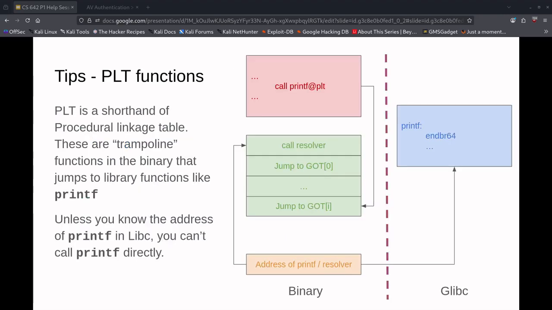Alright, so now I'm going to provide you some tips that can help you in building your ROP chain. The first tip that I have for you is PLT functions. I have a question: is the PLT function covered in the lecture? No? Alright, I'm going to shortly talk about what this thing is.